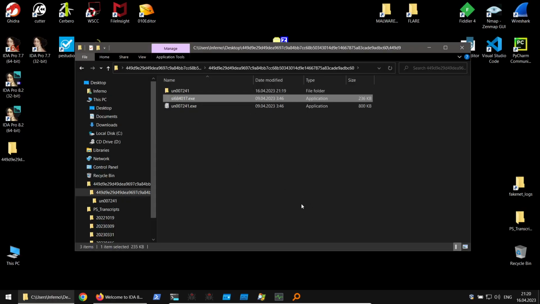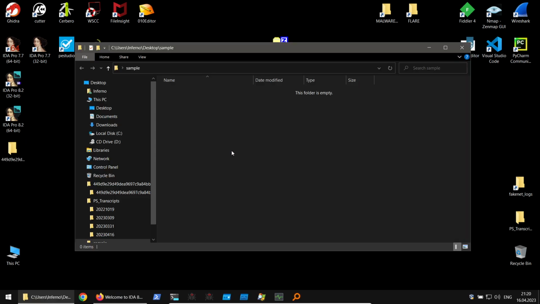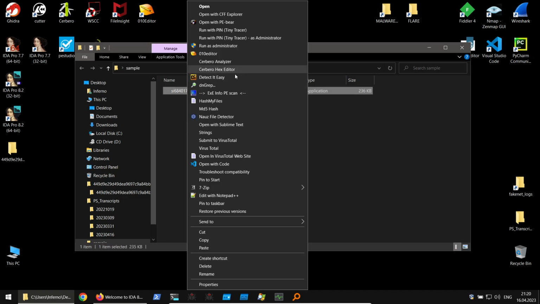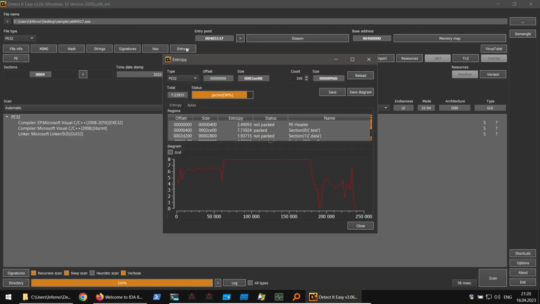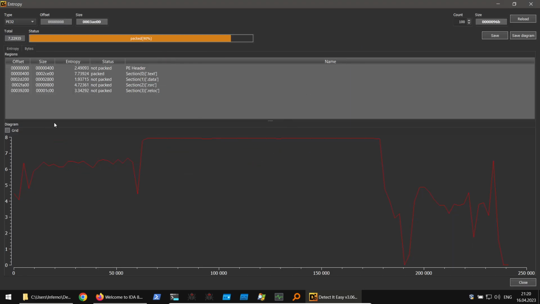So just grab the packed Amadey sample, copy that, and put it for the name sample. How did I find out that it's packed? Take it easy. Let's check entropy. Entropy is one of the crucial factors we can check.